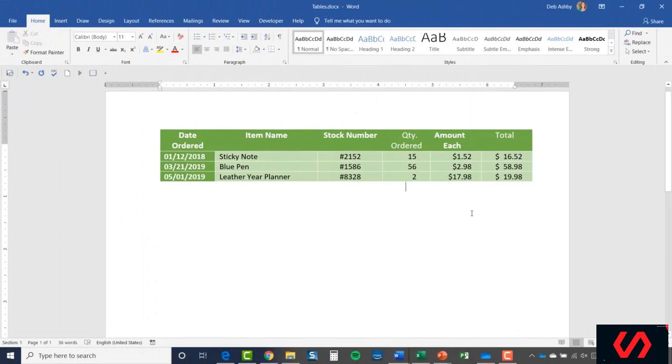So that's just a very quick overview of some of the functionality of a table. Now we're going to move into creating our own tables from scratch. So please join me in the next module for that.